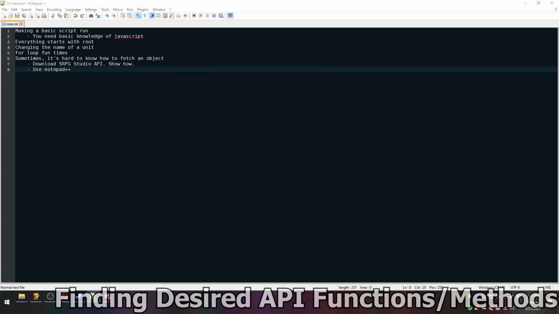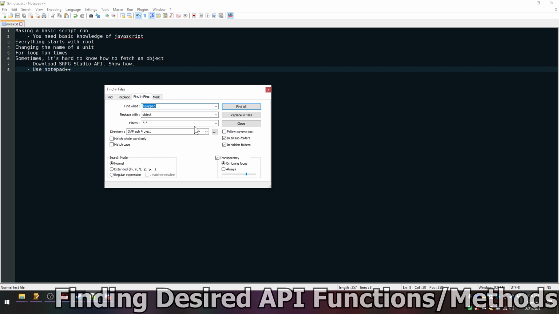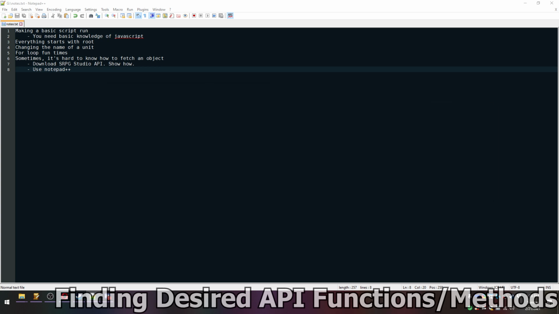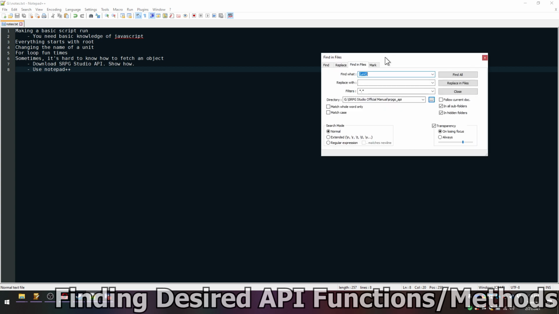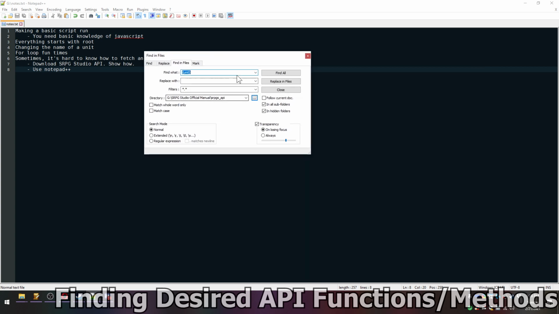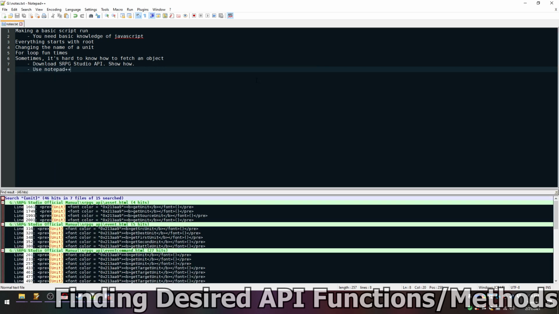I'm going to quickly move this away from the thing. Actually, wait. Okay, so we want to look for something that returns unit. You just type that there. We're not going to replace it with anything. And then from there, you just set your directory to your SRPG Studio API manual. Let me do this off screen so I don't show anything undesirable. As you can see, I have it here, official manual SRPG Studio API. So it's going to look for any instance of unit in between those curly braces.